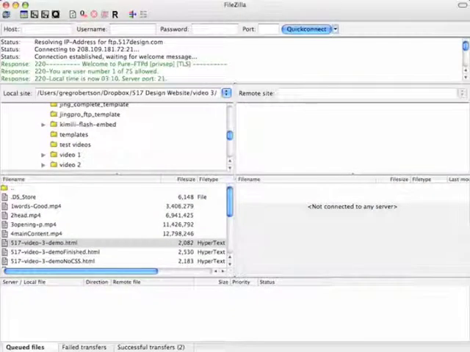Let's take a quick look at uploading files to your web hosting provider's server. First thing we'll need is an FTP program like FileZilla, shown here. FTP stands for File Transfer Protocol and is used to copy files from one computer to another over the internet. In this case, we're using FTP to upload our files to our hosting provider's server so they can be viewed on the internet. First, we'll need some basic FTP information to connect to the server.